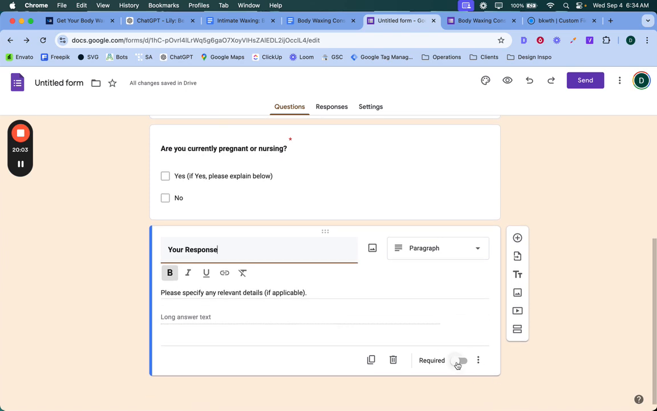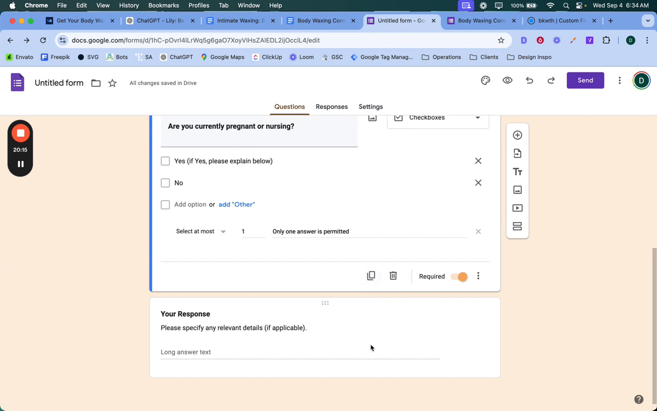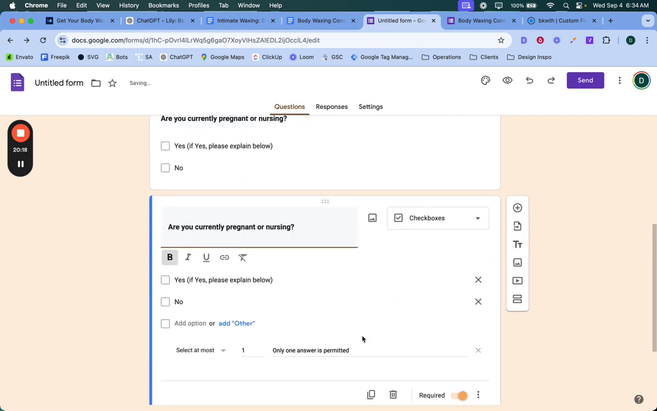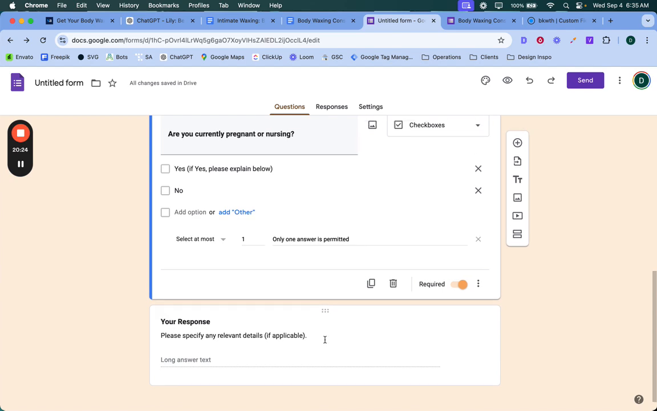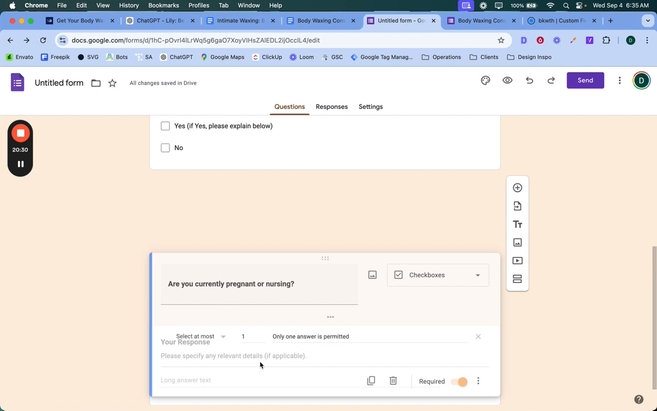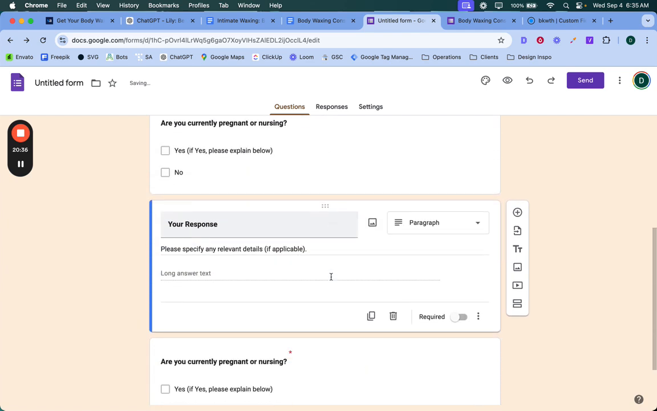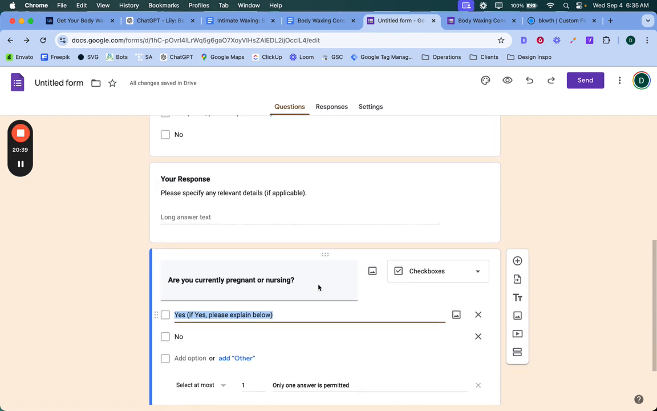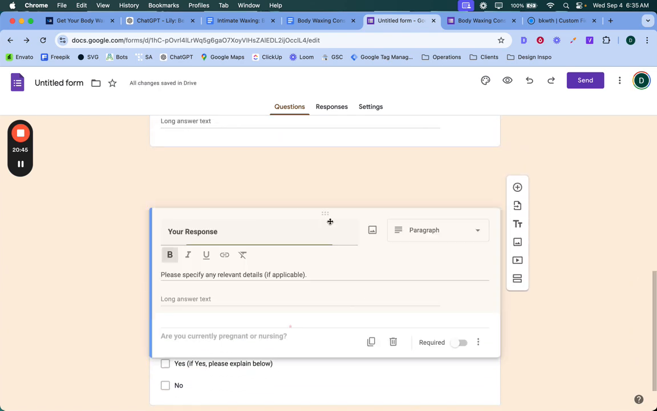So once you've got 2 of those built, a question and a space for them, now this one we're not going to make required because their answer could be no. But this one here we're going to make required. Once you've got 2 of them done, it gets much quicker. Instead of creating a whole one from scratch, we could just duplicate that. Then we're going to drag it down. Actually, we just drag this one up.